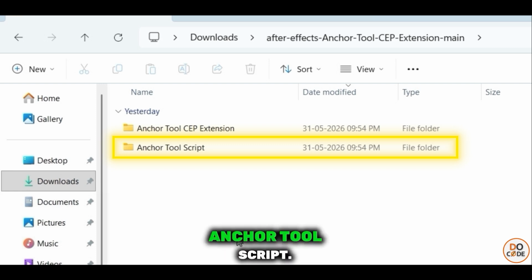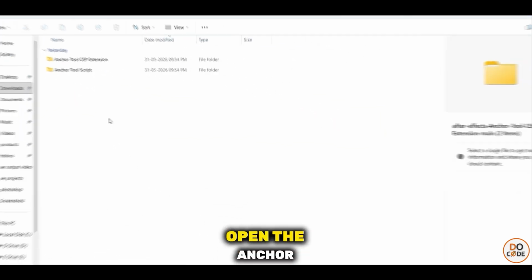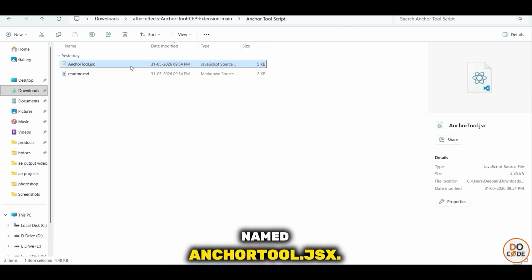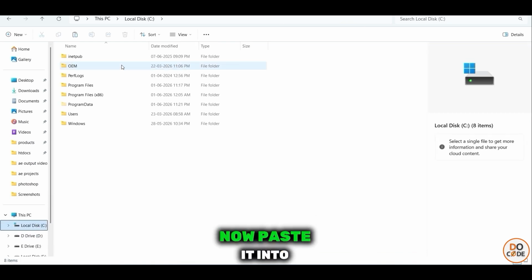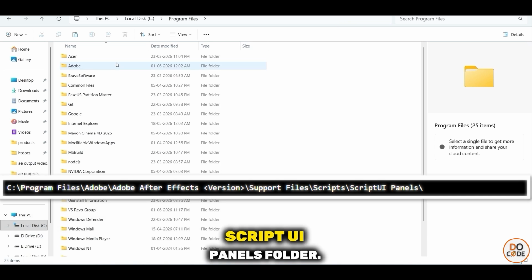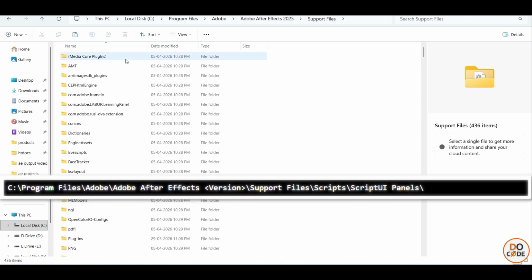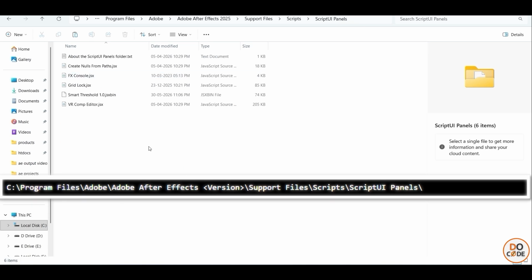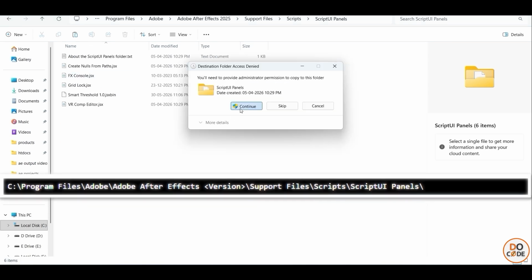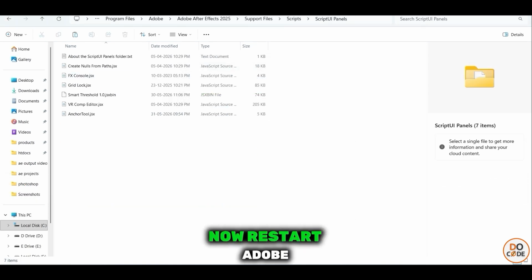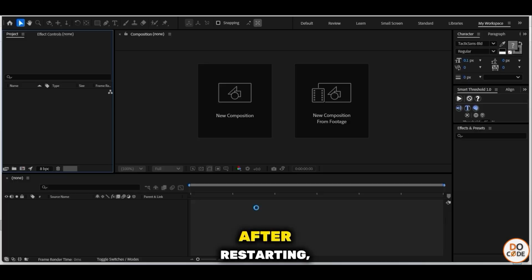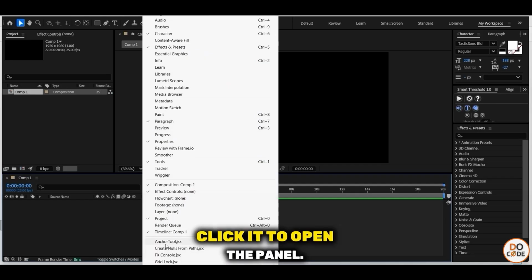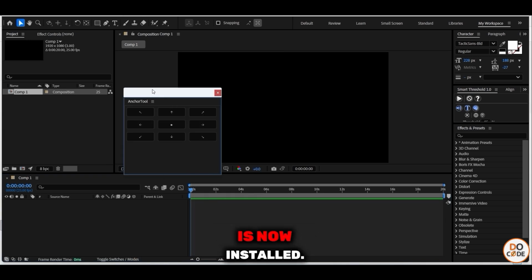Method 1. Anchor Tool Script. Easiest method. Open the Anchor Tool Script folder. Copy the file named anchortool.jsx. Now paste it into your After Effects Script UI Panels folder. Now restart Adobe After Effects. After restarting, go to Window, anchortool.jsx, click it to open the panel. The anchor tool is now installed.